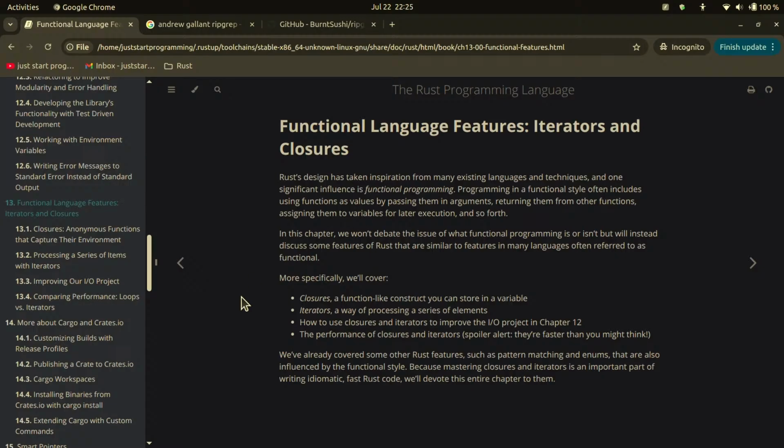Okay, so here we are, functional language features. Let's start reading first. Rust design has taken inspiration from many existing languages and techniques, and one significant influence is functional programming. Programming in functional style often includes using functions as values by passing them in arguments, returning them from other functions, assigning them to variables for later execution, and so forth.